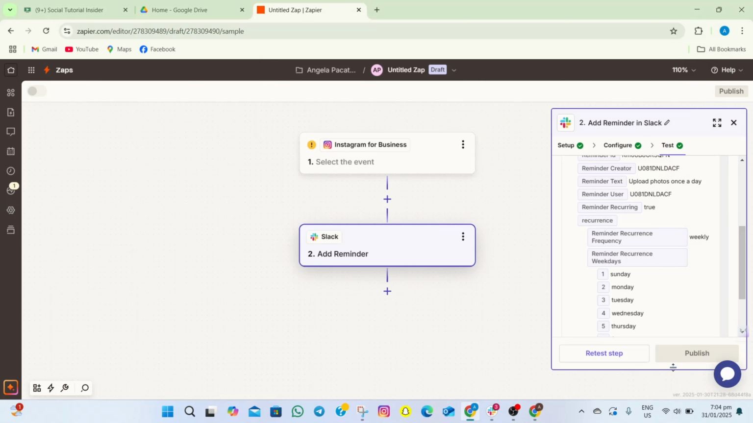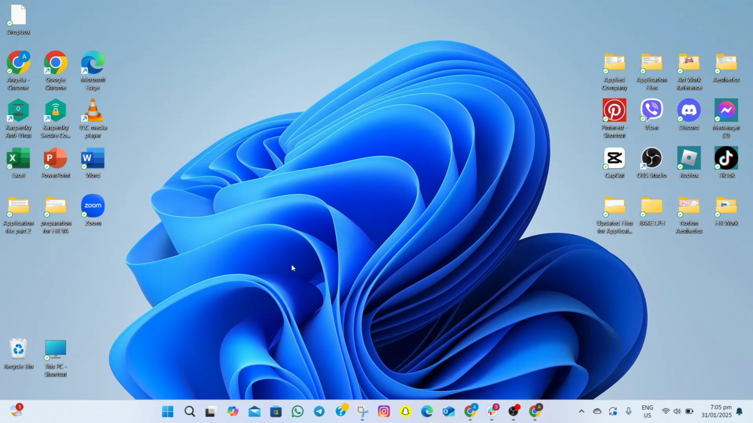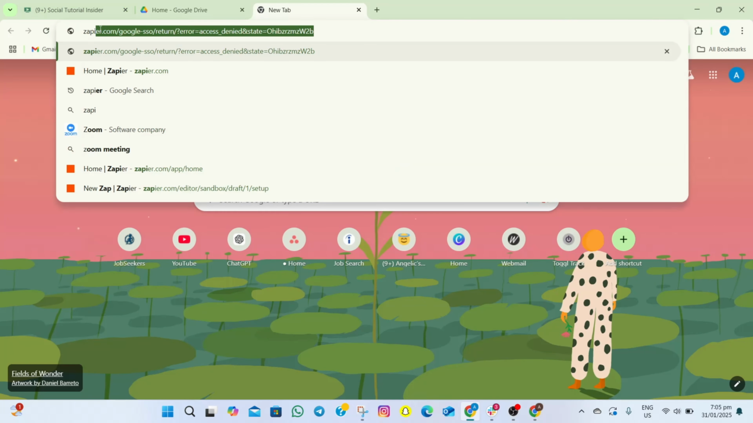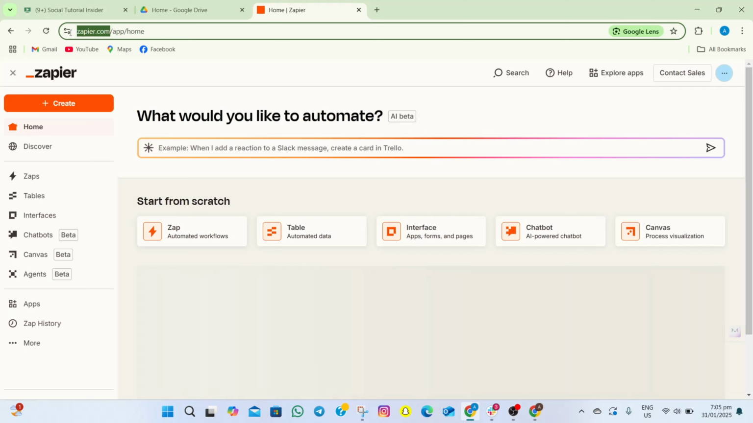How to add Instagram previews to Slack. So to start, we'll have to open our browser and then search for Zapier.com. After that, simply log into your account.